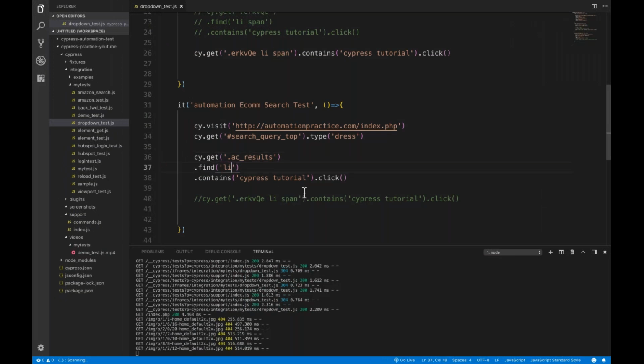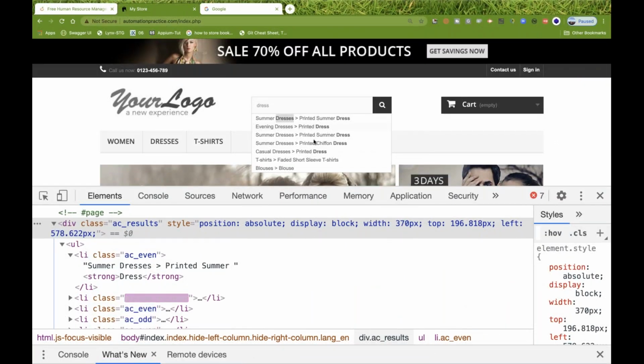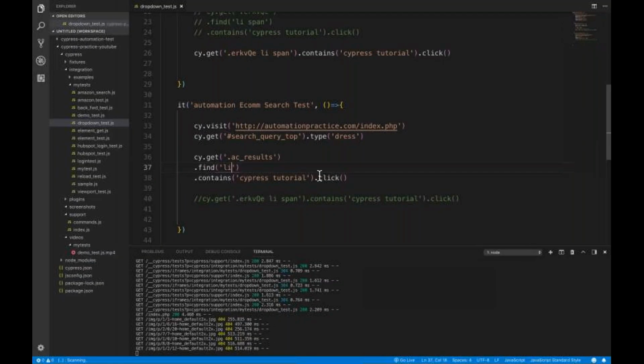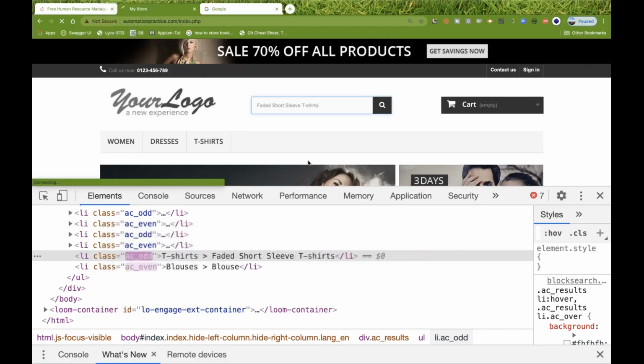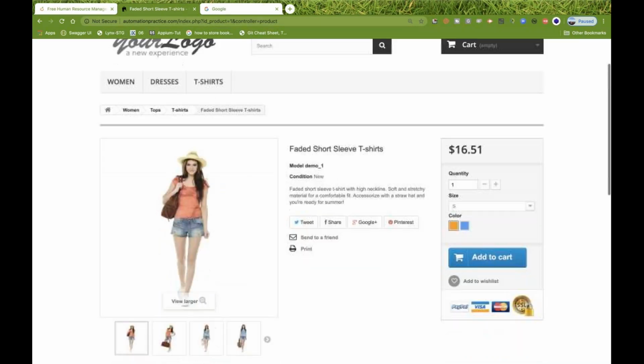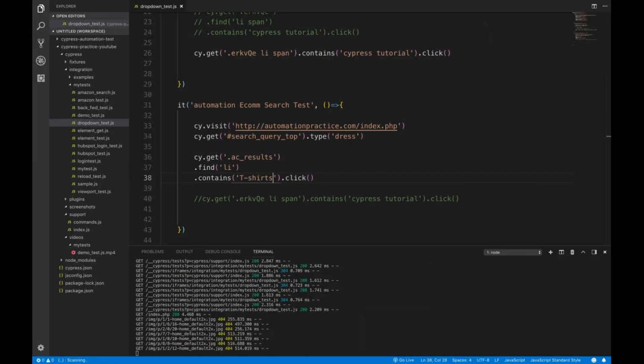We don't have any select here. Now it will be very simple. And then you select the one which contains, let's see, t-shirts. I'll simply check over here which contains t-shirts, then you click on it. So t-shirts dot click. And when you click on it, it should be selected like this. When you click on it, then the t-shirt should be selected. You can see that. Okay, let me write it again. This is just a dummy website, guys. We'll pass dress over here, and we will click on this. So it's saying faded short sleeve t-shirt like that. Okay, so let's see what is happening. Let's run it.